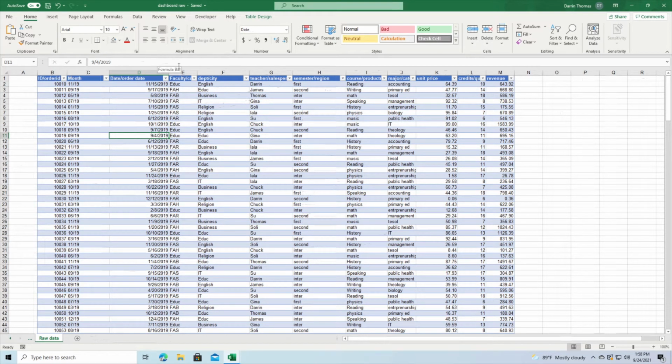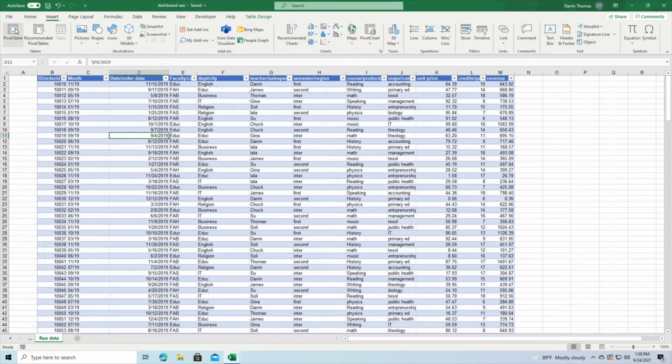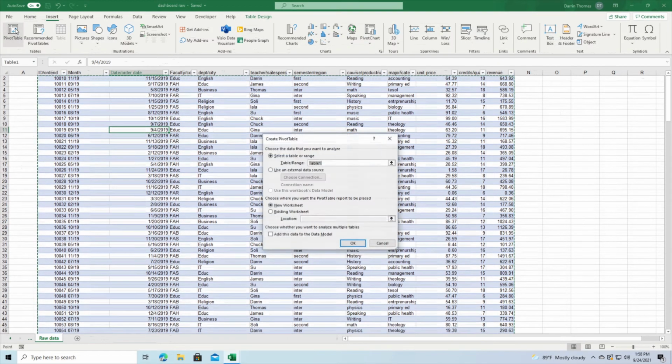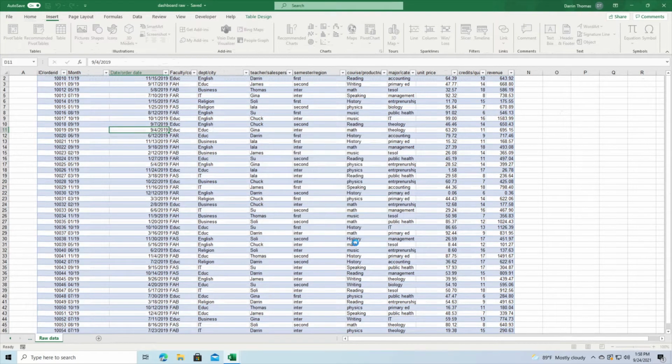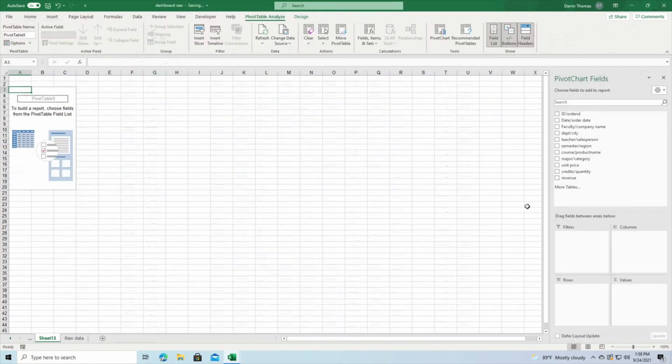The tool we need to make this happen is a pivot chart. So we're going to click on insert, then we're going to click on pivot table, not chart, pivot table, excuse me. And we're just going to leave all these features as they are and let it create this in a new worksheet. So here's my new worksheet.